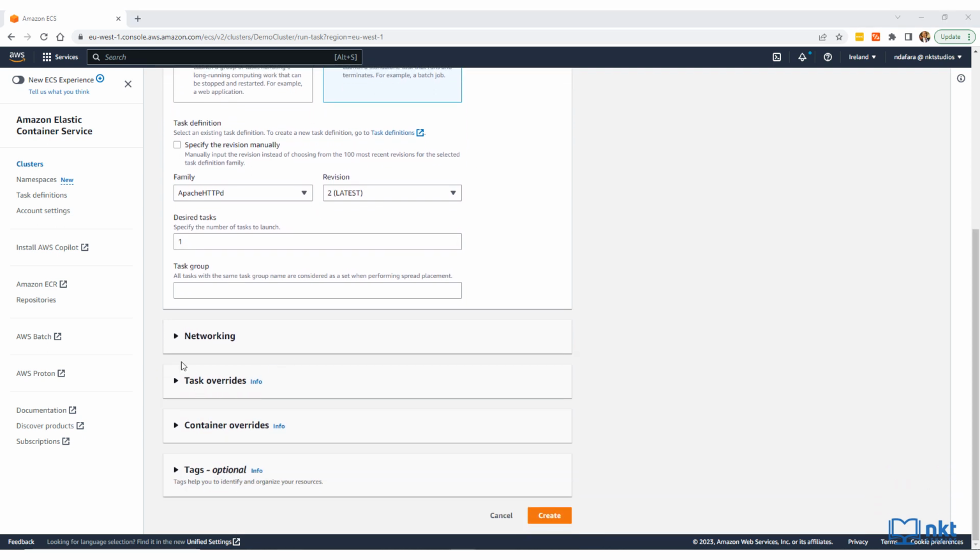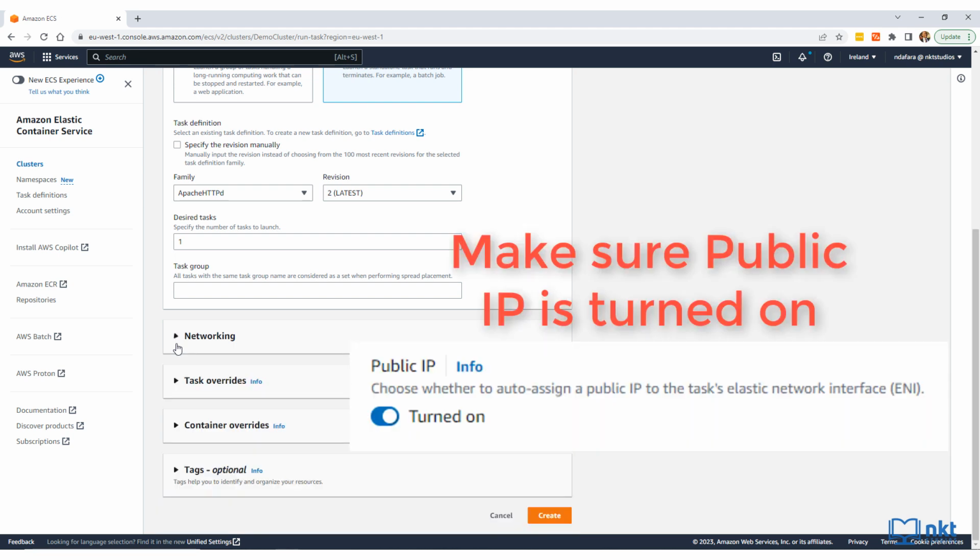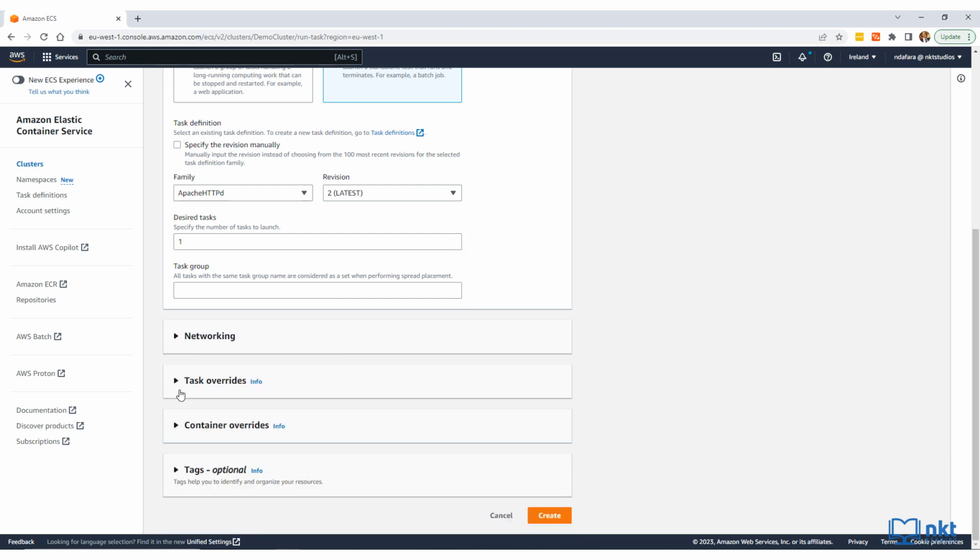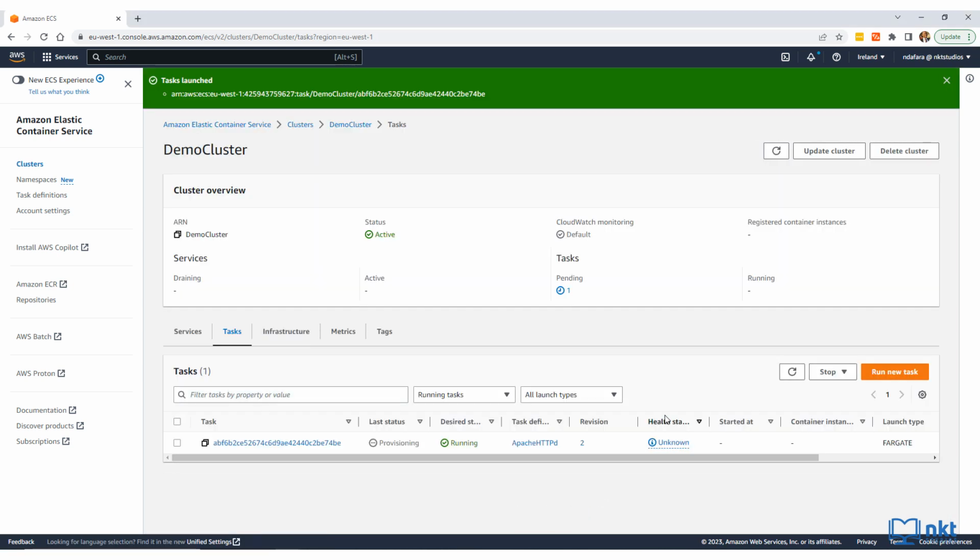You also have a chance to modify the networking, as well as do task overrides as well as container overrides. You use the task overrides as well as the container overrides when you want to do something different to this particular task than what was specified in the task definition. I'm not going to make any overrides and I'm not going to add any tags, so I'll just click on create to create the task. This will create the task and you should get a notification at the top here.